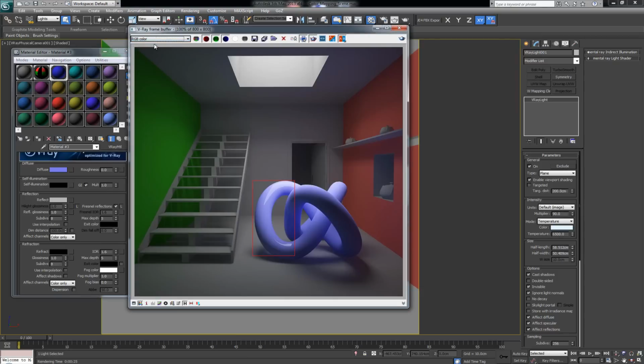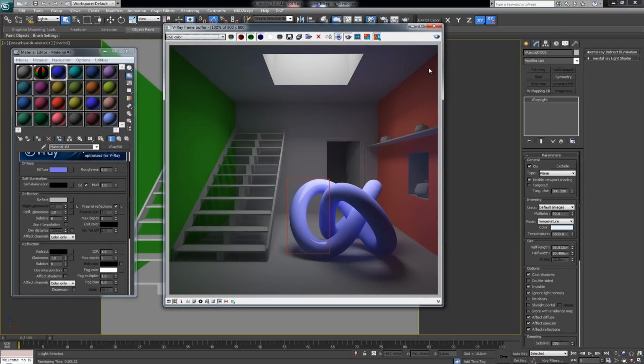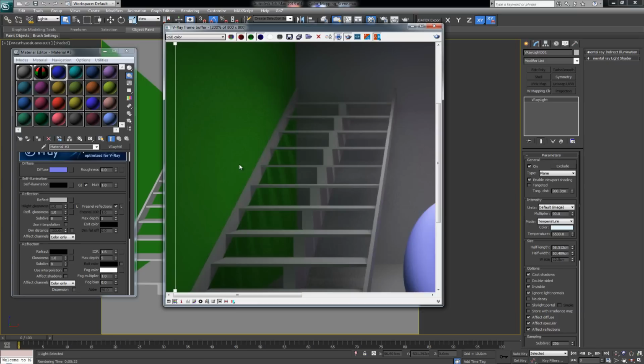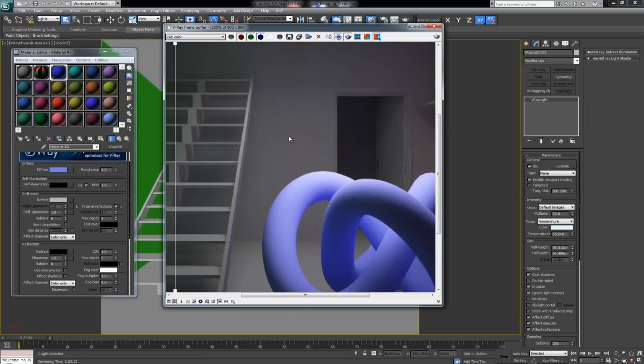Let's go back to RGB. And again, here we go. This is what we ended up with. And let's compare it to the first one, the one we started off with. So there we go. This is what we started off with. As you can notice, we have quite a bit of noise here.